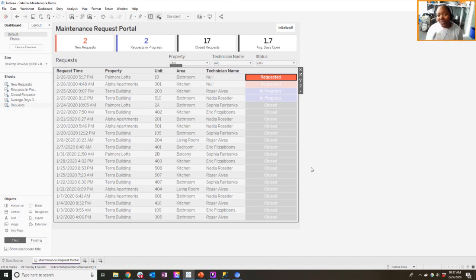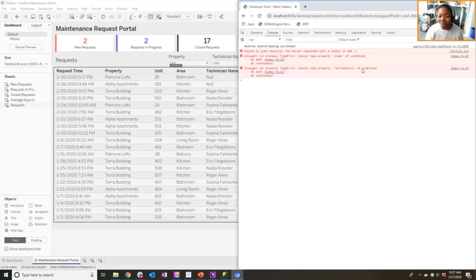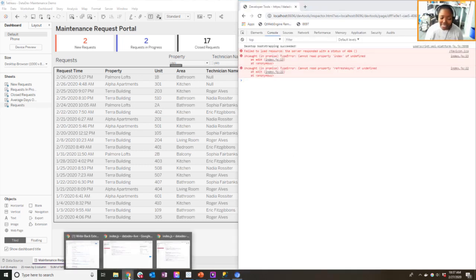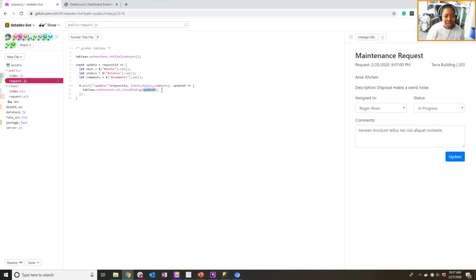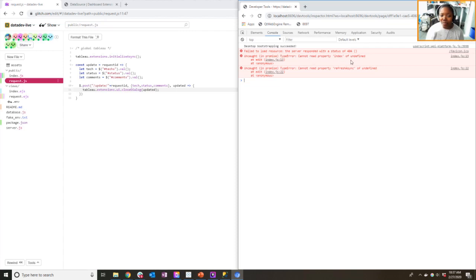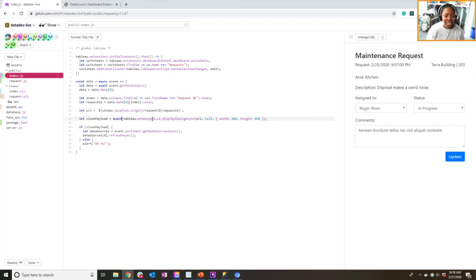Of course, if it doesn't work, I'm going to have to go back and debug it, but we'll give it a chance. Nope, nothing. Well, let's check the errors. What did I miss? Oh, something's going on. At least I got the errors this time. What did I miss, guys? Let's see. Data sources, event at worksheet, get data sources async. And I am passing the right request ID. Oh boy. Well, let's take a look at this. Can't read property of undefined. Okay, well, that's happening in here. So for some reason, our index is undefined.